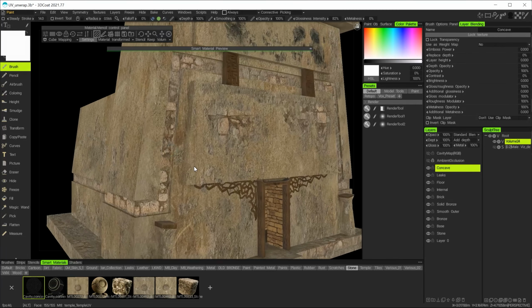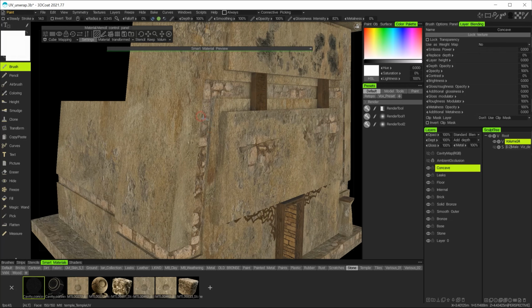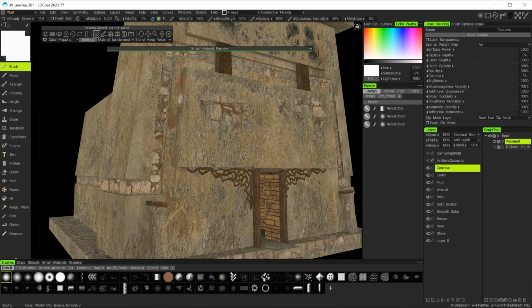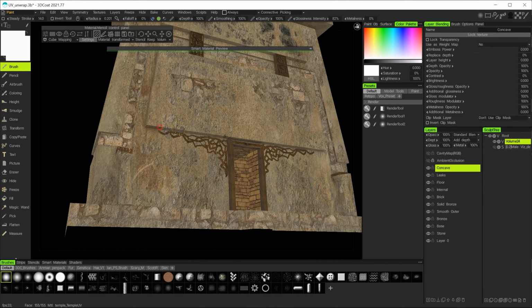So again, I can just use that and just sort of paint in where I want that to be. So I'll just change my brush over, just a nice soft brush on this, and just paint those elements in. It just adds that little bit extra.